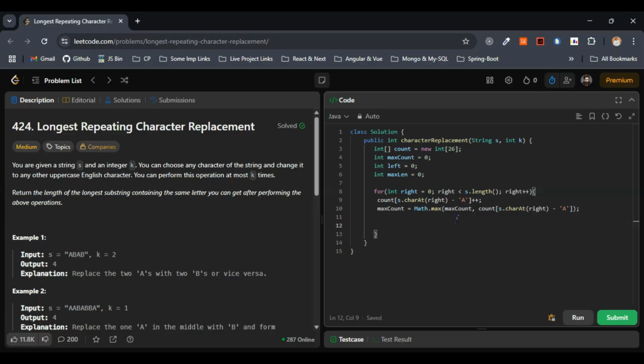So next step is if the number of characters to change is greater than k, then we have to shrink that window, right? So the number of characters should not exceed the one that we need to change, right? So if the number of characters to change is greater than k, then we have to shrink that particular window. So I can just write it in this way: while right minus left plus 1 minus max count greater than k.